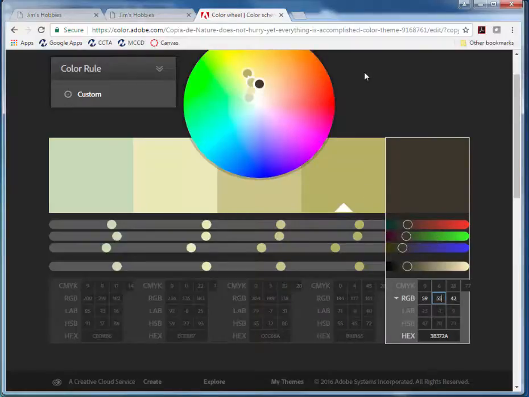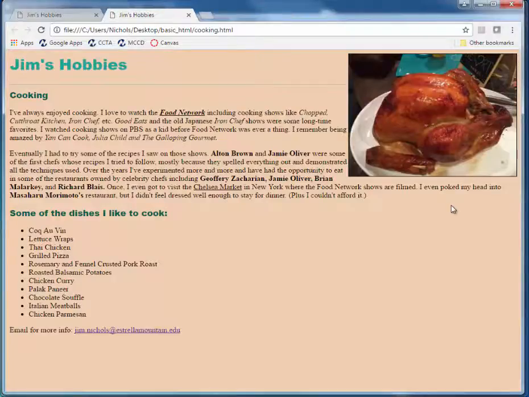I may bring that up in the future, because when you're creating your sites, you're going to want a nice color combination so that you don't have a random, crazy looking site with just random colors chosen.